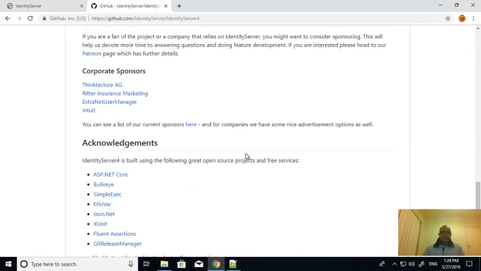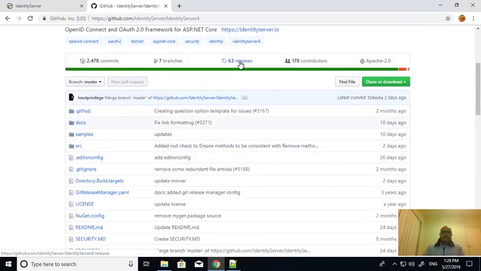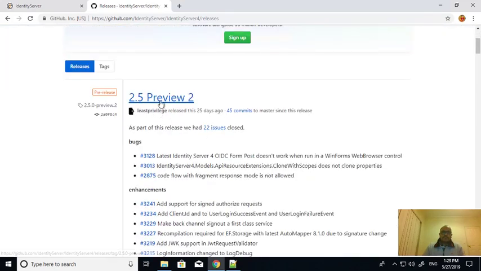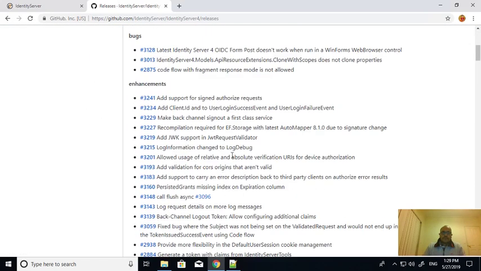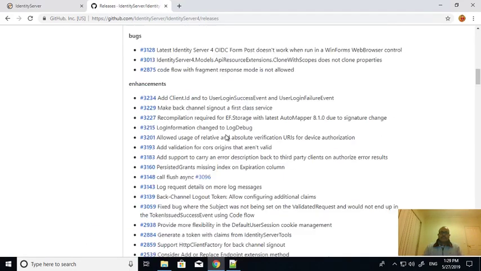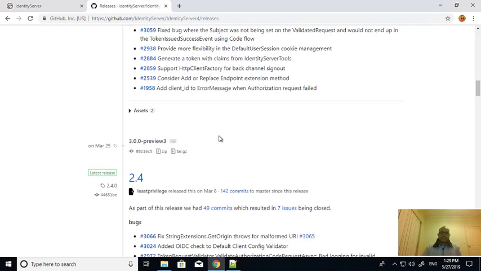Here you can go through all these details, and if you see the releases, the current one is 2.5 preview 2, and each release gives the enhancements, bug fixes, and features.